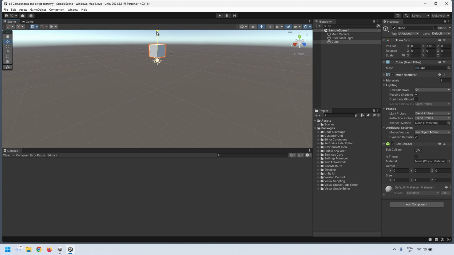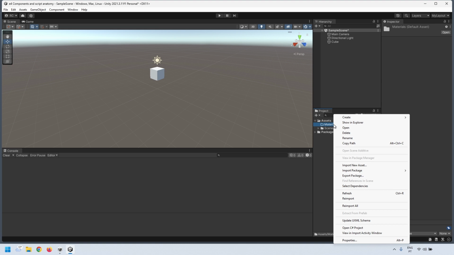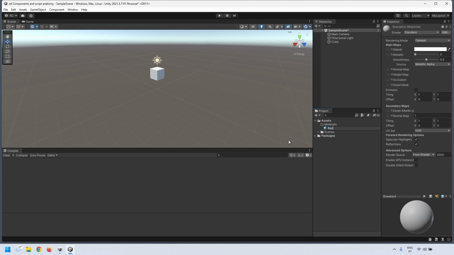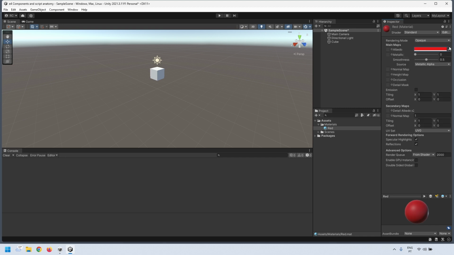To finish this prep, let's just give the cube a different color. On the project panel, create a folder called Materials inside the Assets folder. Right-click on the Materials folder and select Create Material. Call it red or any other color and press Enter. In the inspector, change the material's albedo to the selected color. Now you can drag the material to the cube game object in the scene and we are ready to go.